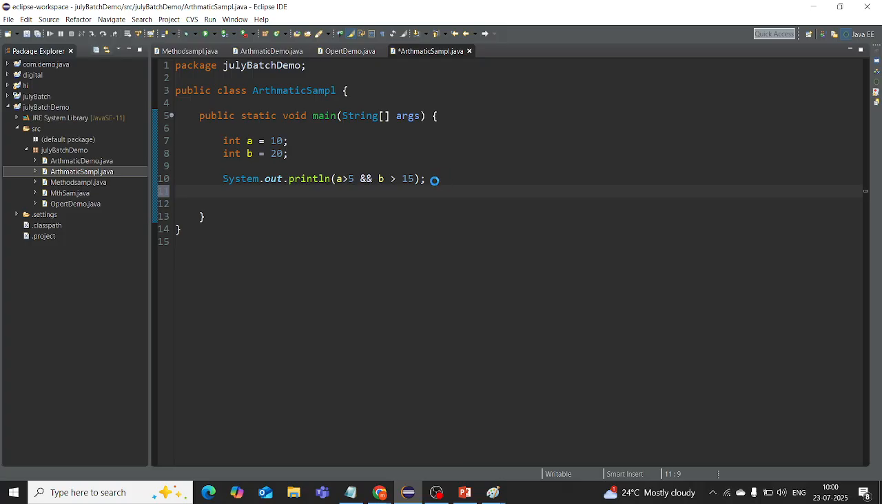Save this one. See here, I took just a simple logic. What is the a value? 10, greater than 5. What is the b value? 20, greater than 15. Both are true only. 10 is greater than 5, true. Let me write it downside the line for your understanding.